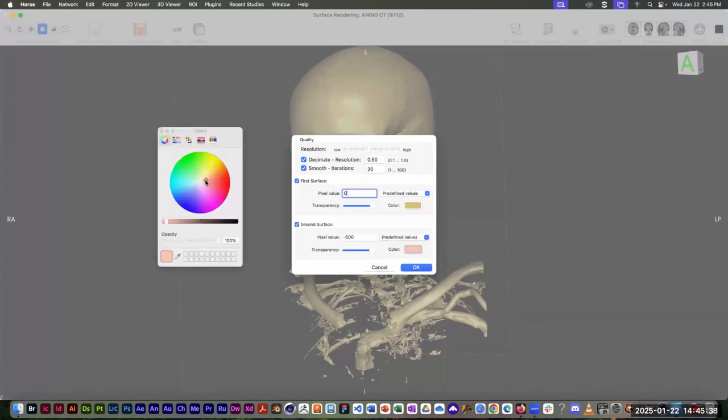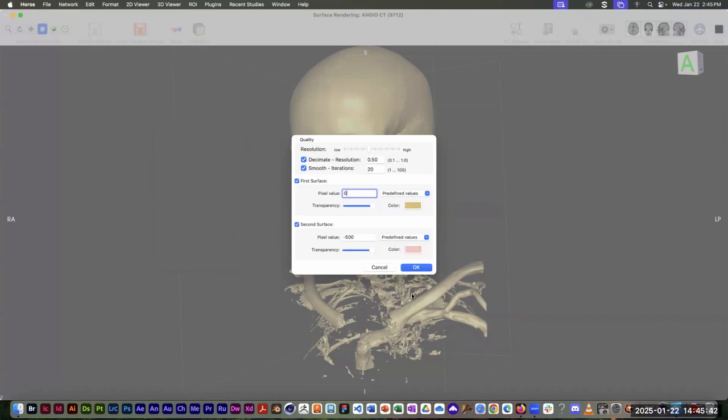I'll choose a little bit lighter skin value this time. And you can also change the transparency. So I can make that skin layer partially transparent so that the bones will show through.